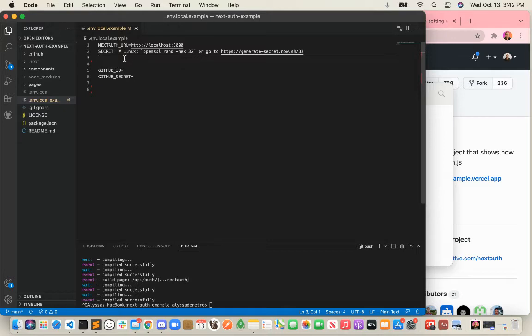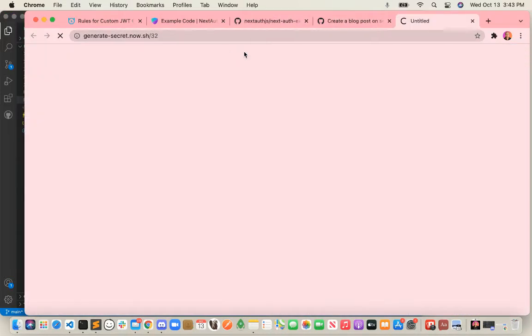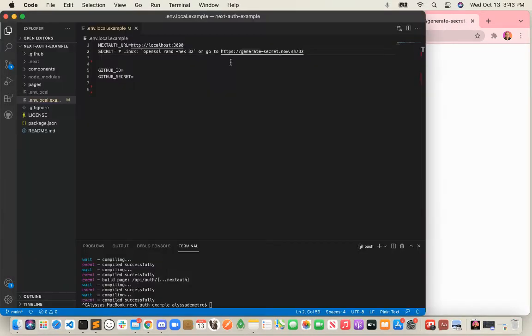We're also going to need to create a secret. They've actually got a really cool little thing here. If you click on this link, it will automatically generate a random secret. So we can use that. We'll copy that and paste that down. And then we're going to need to create a new GitHub OAuth application to fill these two in.